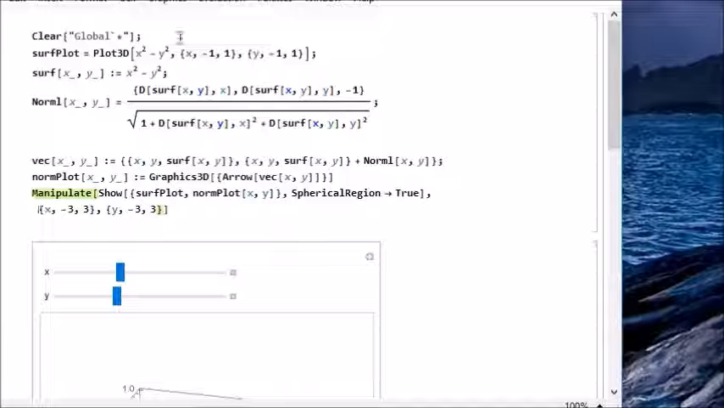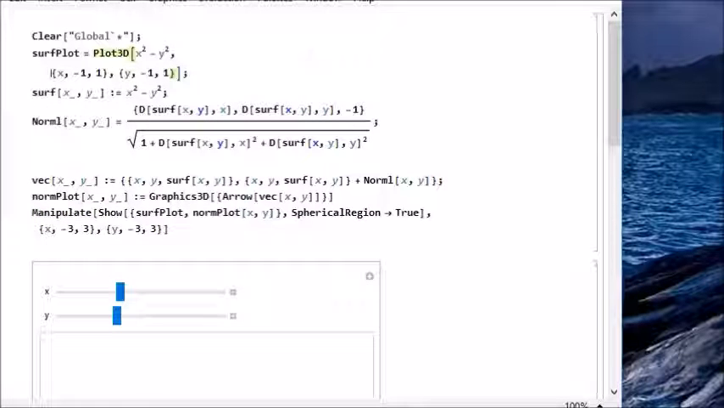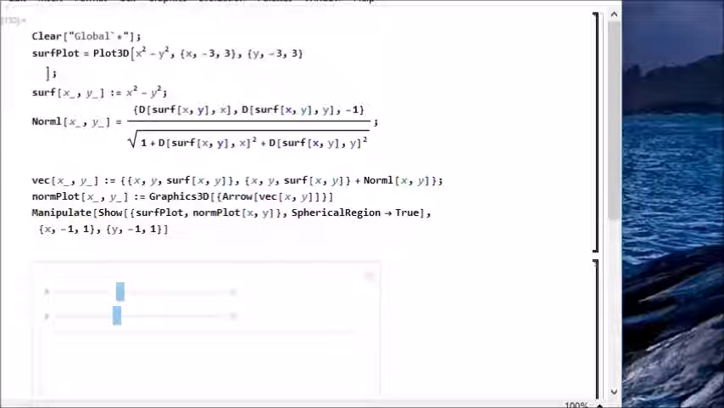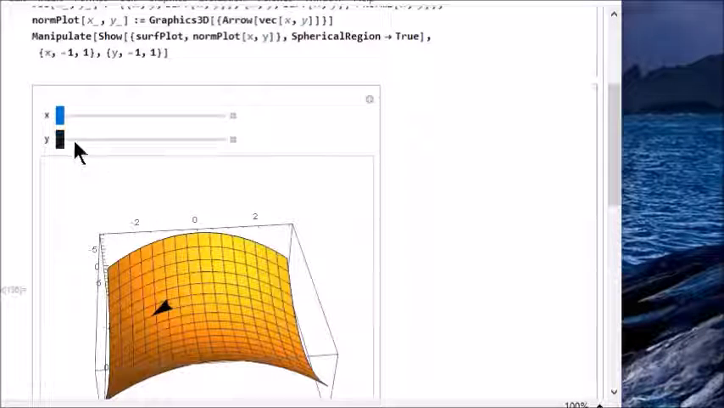Boop. Boop. And then we want this up here, and this down here. Let's see if that fixes it. Okay, there's our arrow.